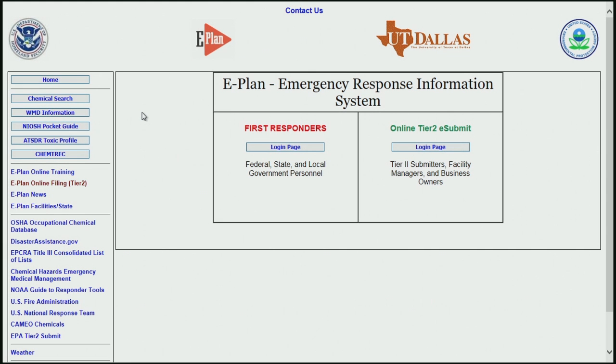Welcome to this session of learning how to use ePlan to submit an online Tier 2 report. First, please go to erplan.net. Once at erplan.net, please click on the login page.